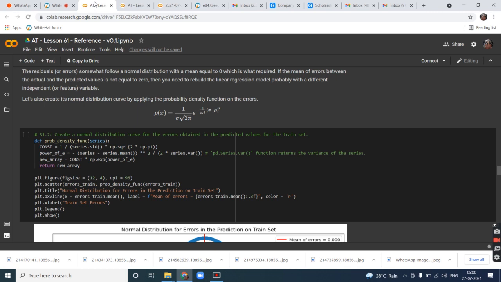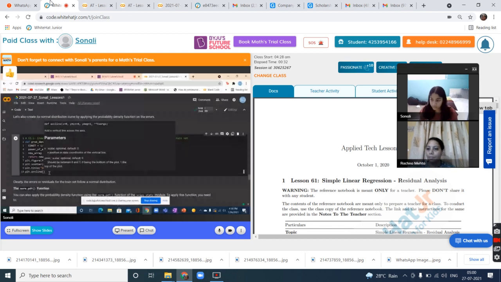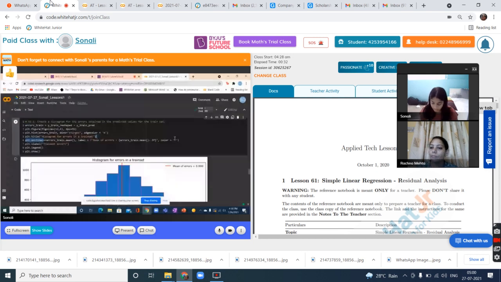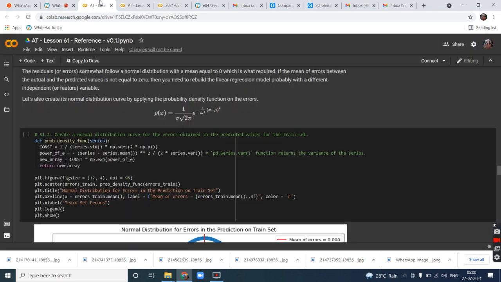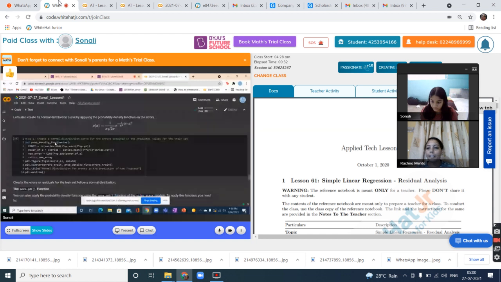Okay, then plt.axvline, you can just copy paste the same thing from above, the axvline. X is equal to errors_train.mean, label as that. Color you can change to red. You can take the xlabel, legend and show all the things. Because for the same histogram, we are creating the normal distribution curve.